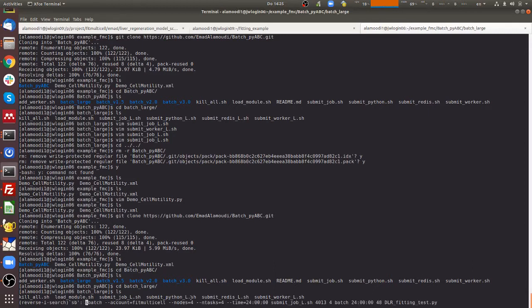Because within this cluster we are using the Slurm batch script, I will submit a job using sbatch. Then I will define my account within the cluster. This might not be needed in your case, but in my case I need to define the account, and also the number of nodes, the number of tasks that you need to initialize, and then the time, and then you will specify your batch script, which is the main one that we are defining here, submit job l.sh.